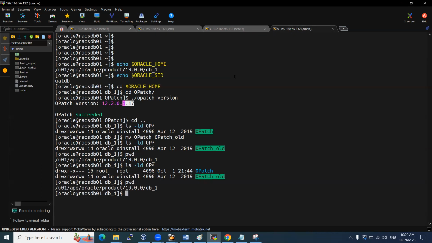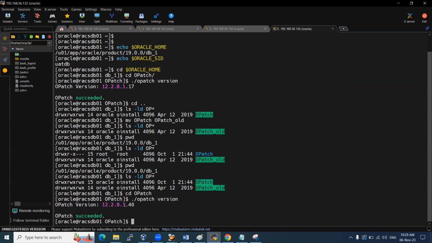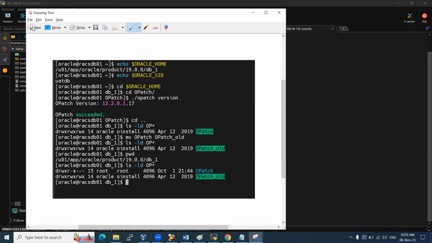Now let me see this. The permission has been changed. Now I'm going to the opatch utility. I'm going to check the opatch version. See here, it is 1.40. Instead of 1.17, I have upgraded to 1.40. Okay, let me clear this.